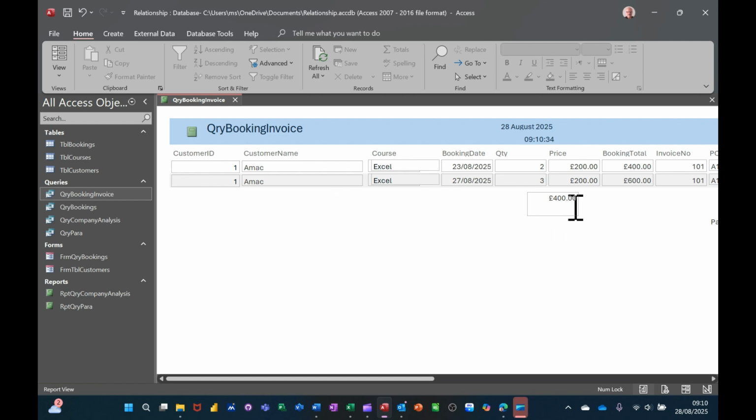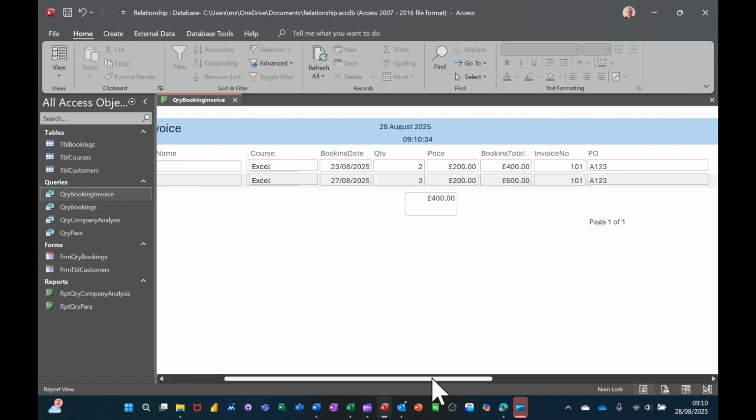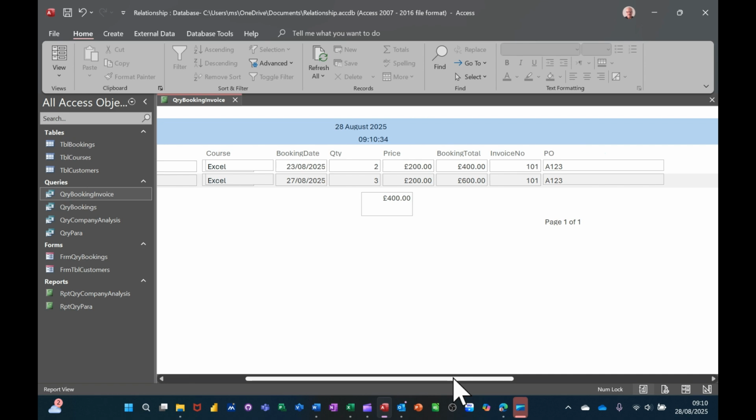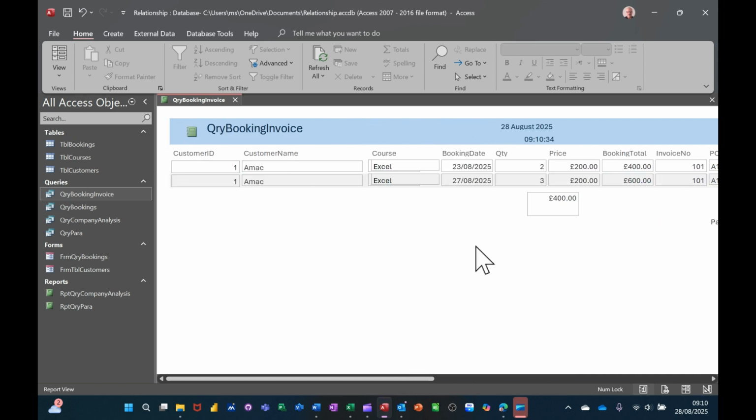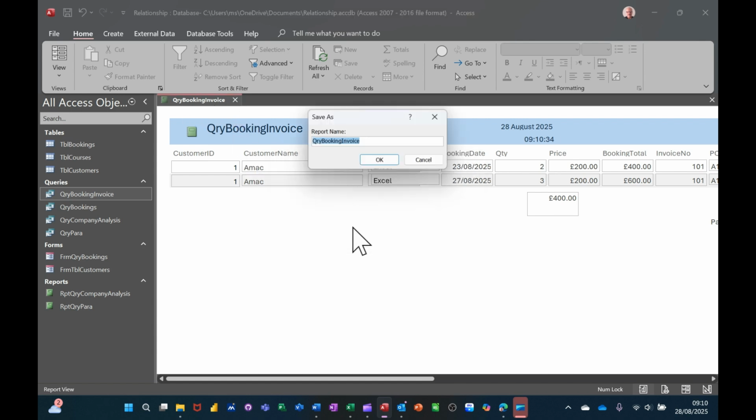So there's of course the total amount, purchase order. These boxes need to be made smaller. To be honest, in a later session I might come back and redo this completely and have it just coming down the page instead of going all the way across like this, because I don't like it. But for now, if I close that down, I will save that.